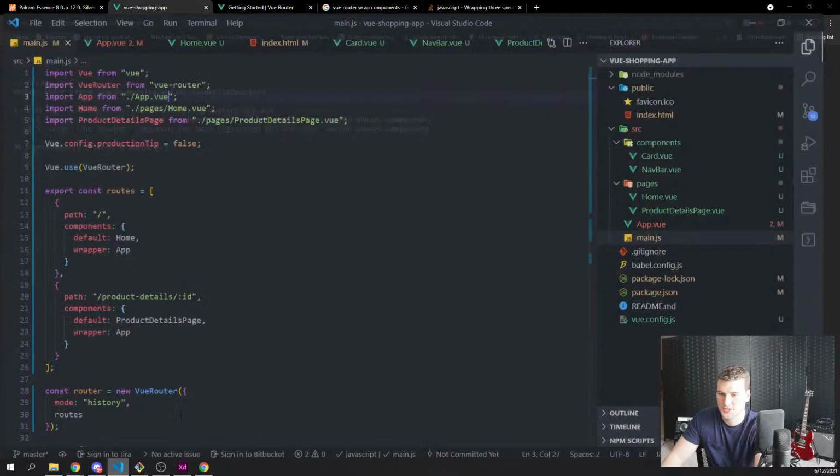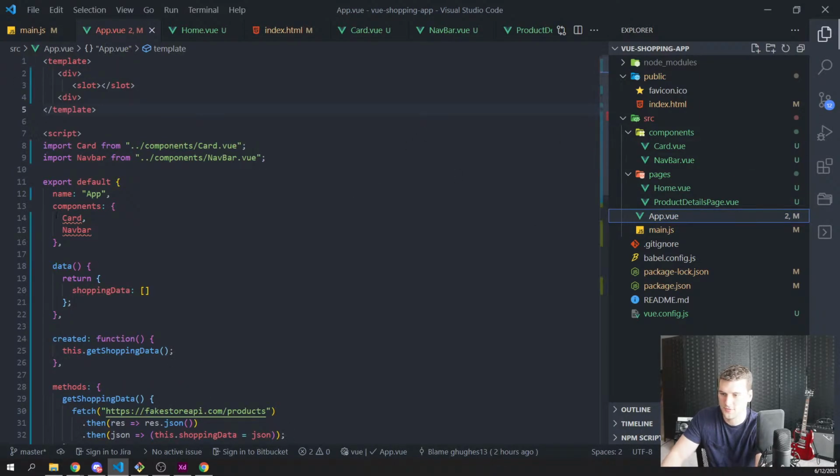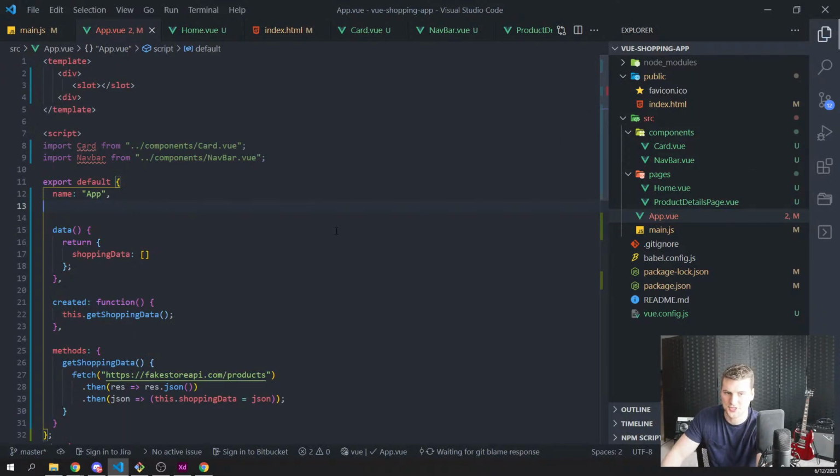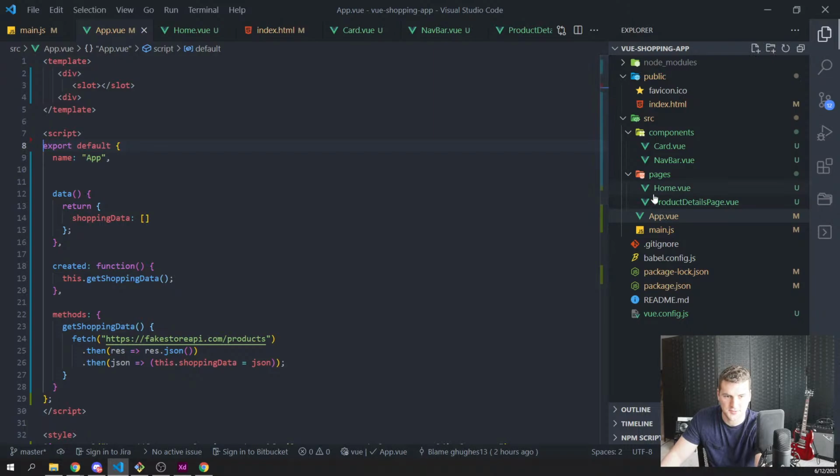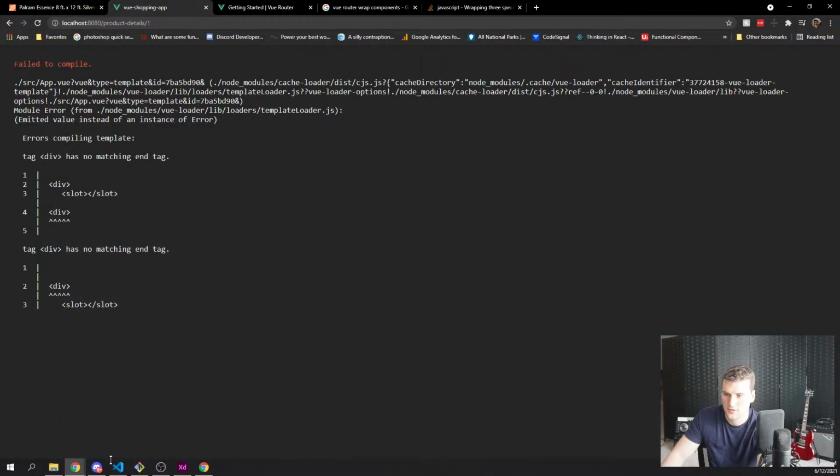Register but never used. Where? In app.js or app.vue. So I don't need these components, right? Because I'm using those in home. I don't need to import those either. I just need this to make the API request so we can share the data between home and product here.